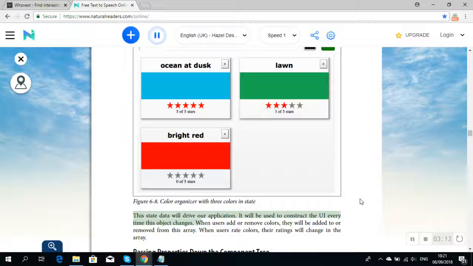This state data will drive our application. It will be used to construct the UI every time this object changes. When users add or remove colors, they will be added to or removed from this array. When users rate colors, their ratings will change in the array.